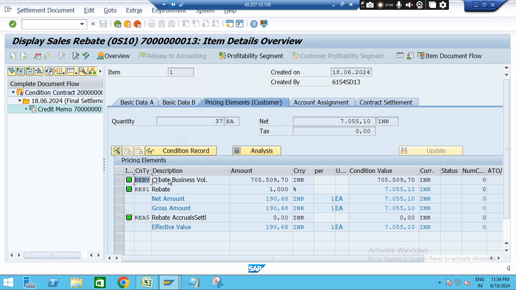Because this RB condition type is the rebate business volume. It means this condition type will capture all the quantity posted to the customer so far. That comes based on configuration. If you want to avoid it, there is a setting we can use to avoid it also. So in this case my RES1 is completely determined. My amount is 70.55, which is one percent based on the net total volume.